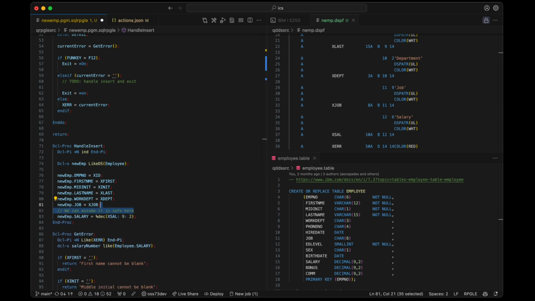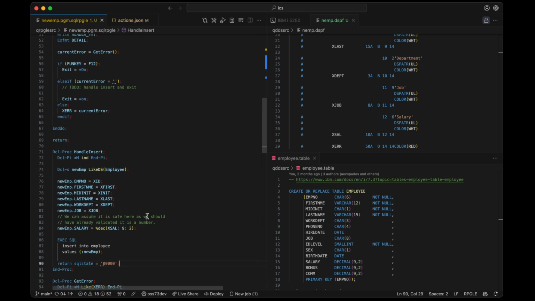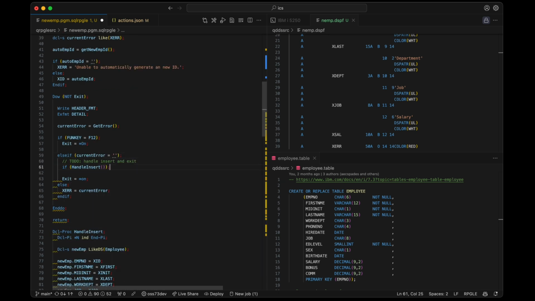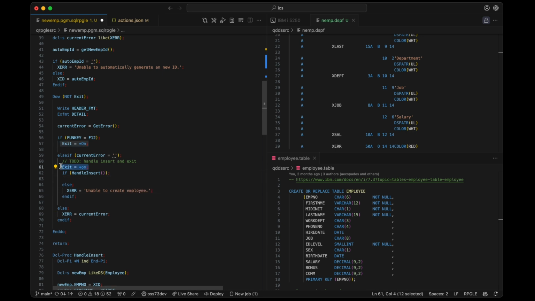So I take the input fields from the display file, stick them into a struct, the employee struct, and then whack it in the database. Pretty common scenario.